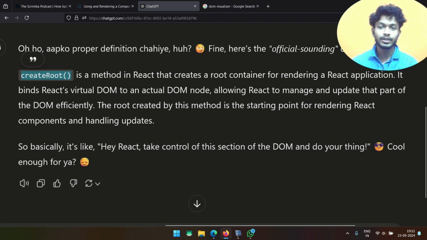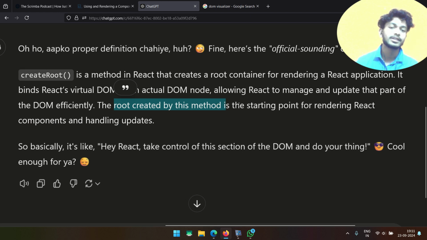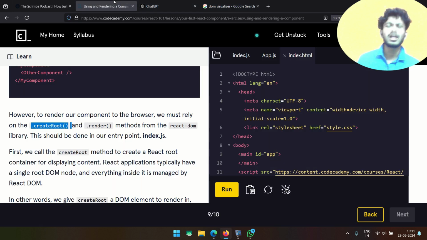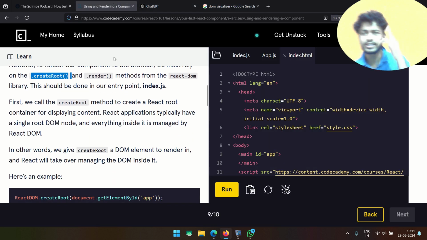The root created by this method starts as the entry point, the starting point for rendering React components. That's it. Displaying React components.